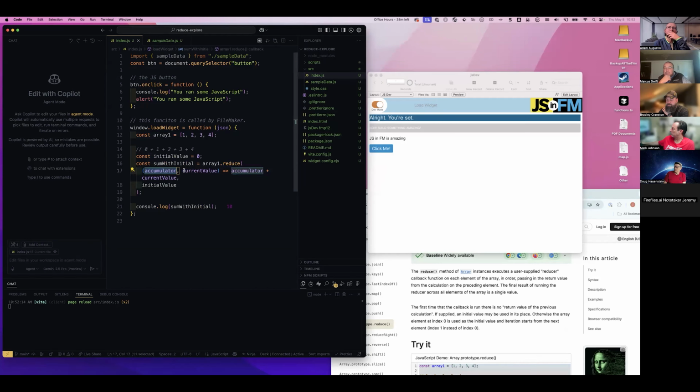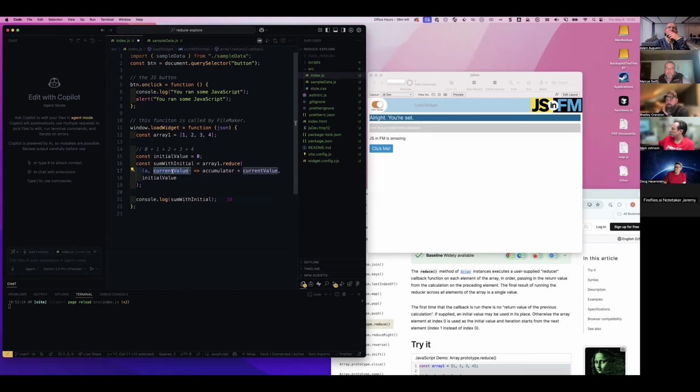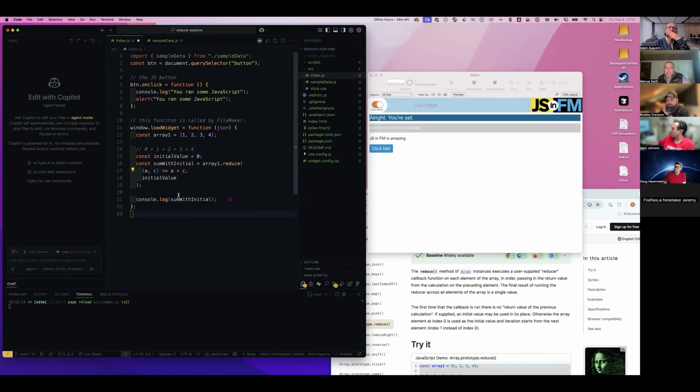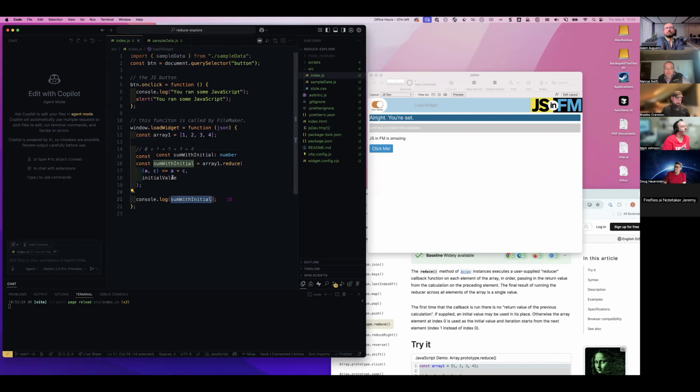It has the two variables, accumulator and current value. And this really could be anything. I see a lot of this. I see A and C, A and C, and that would still work. Of course, the variables have to match the position that they're in so that we know what we're doing. But that could work, and that just produces the same thing, 10.